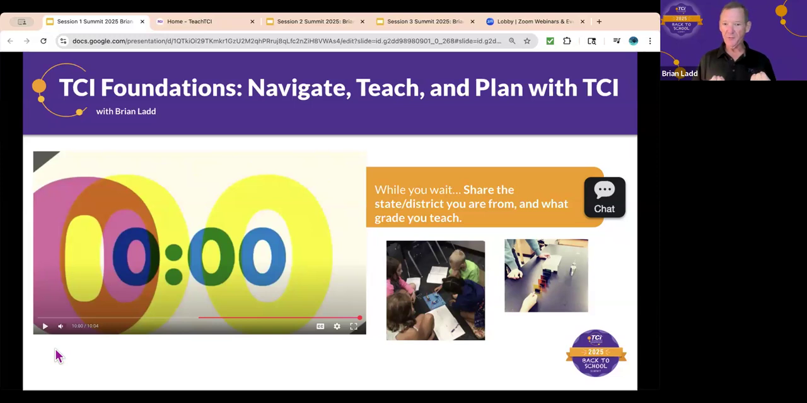I'm assuming that we have folks at all different levels. I'll be doing navigate, teach, and planning. It's a quick session. This will be recorded. I'll also show you where our professional development is so that you can investigate further.